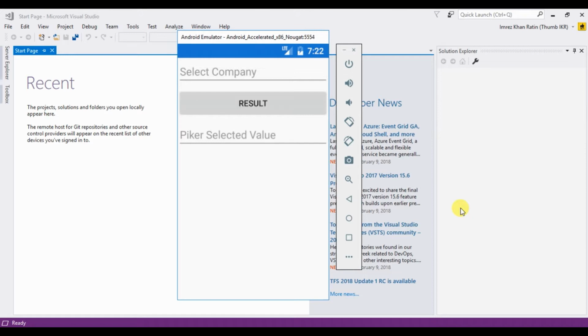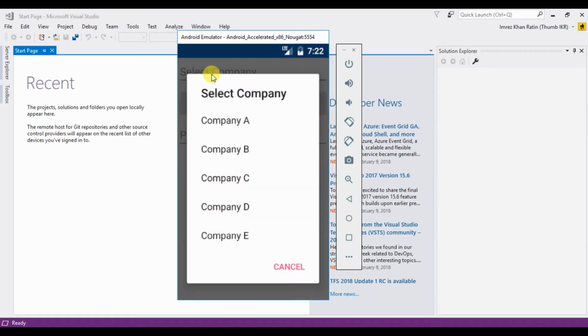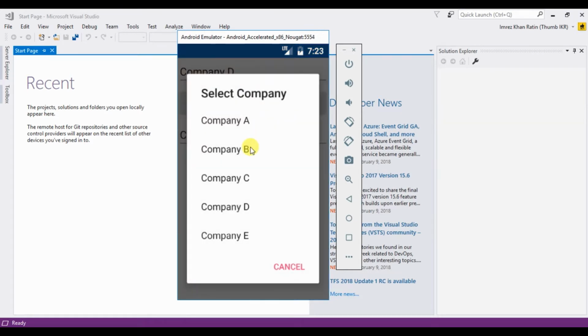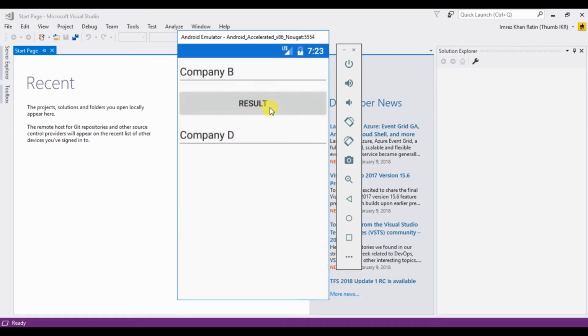In this video, we will see how to use Picker or Combo or Dropdown box in Xamarin. So this will be the output of my today's video. Click on Picker. This is company list. Click on it. Click result. This text box is displaying company D. Again, if I change my company B, result, company B. So let's see how we can do it using Xamarin.